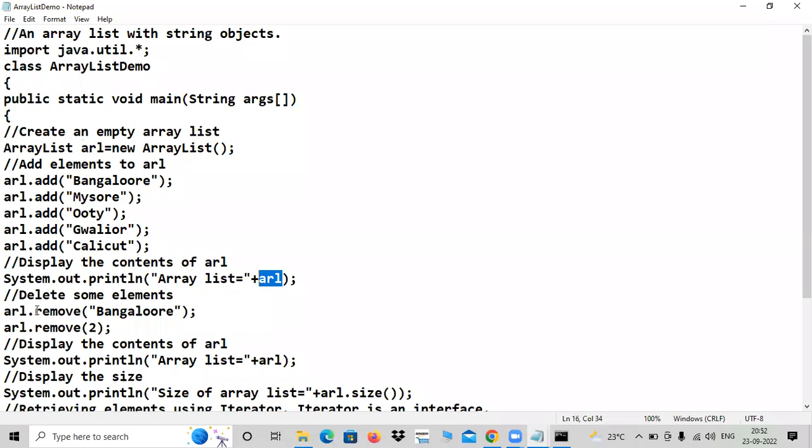And then I want to remove Bangalore from the list. Directly you can pass the string like this. Otherwise, you can give the element position also. So here first Bangalore is removed, so in 0th position what is there? Mysore. Before that, in 0th position Bangalore was there, but when I removed Bangalore, obviously the 0th position is occupied by Mysore. First Ooty, second Gwalior.